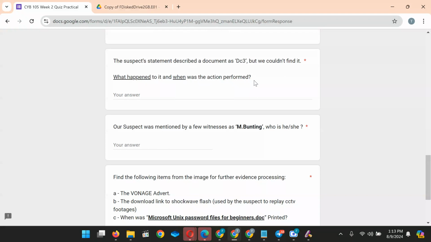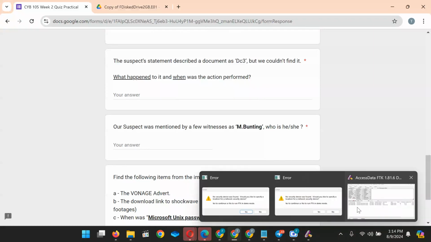So now that's why they brought the hard drive to a forensic expert to know the things he might have deleted, the things that were still there. And so now the question they are asking us is, what happened to it, and when was the action performed? So now let's go to our FTK and see if it's done.